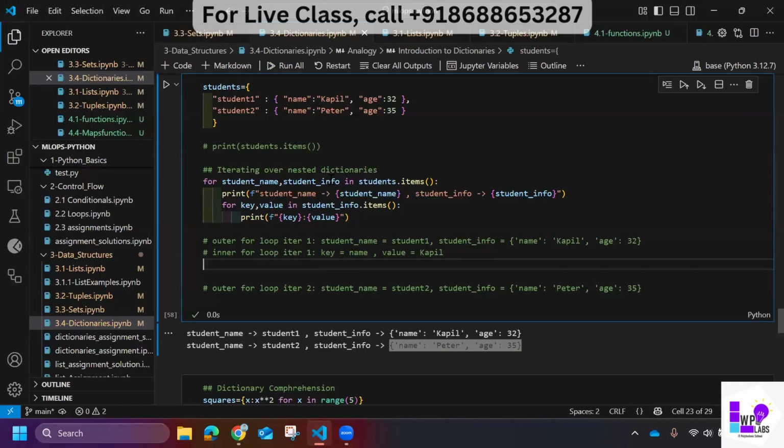Okay, so this outer loop, it's a first iteration. In the first iteration, student_name got this value, student_info got this value, from this dictionary. When the inner loop is running, we are running the for loop on this element. So this name will come here, this value will come here, and once this is done, we just have to print it, right? It will just print it.